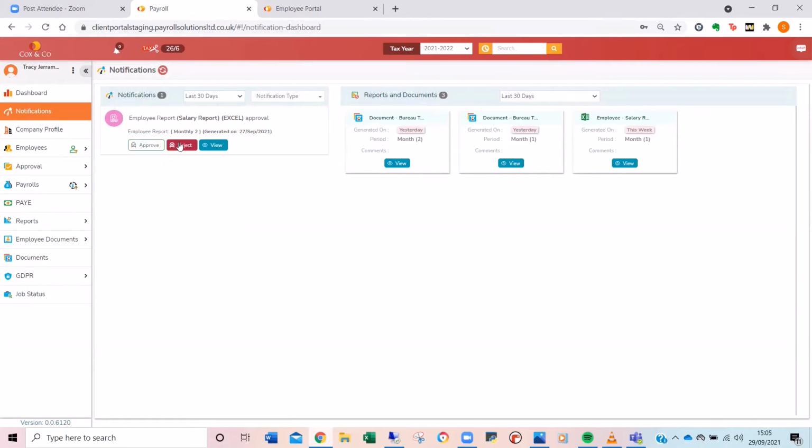You can also approve and reject and view. So you can download, make some changes and upload again. Or if you download and you say, well, actually, absolutely correct, I'm going to approve. And as soon as you hit approve, it will then be notified to us that you've approved, and we can continue to payroll forward into the month.